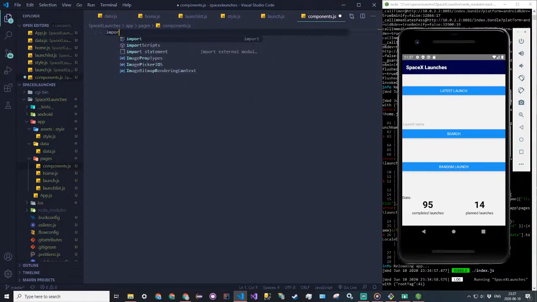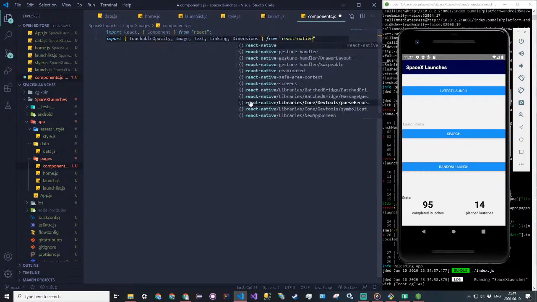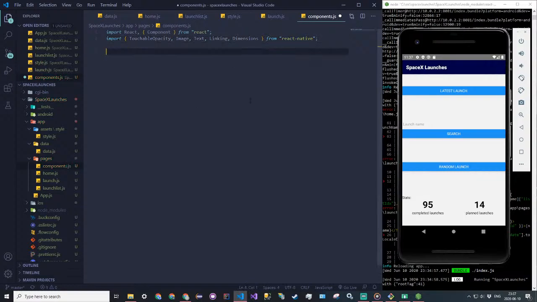I'm going to import our React stuff. So import React, Component from React, and then import TouchableOpacity, Image, Text, Linking, Dimensions, and that's it, from React-Native. And then we're going to import our styles. So import styles from /assets/style/style.